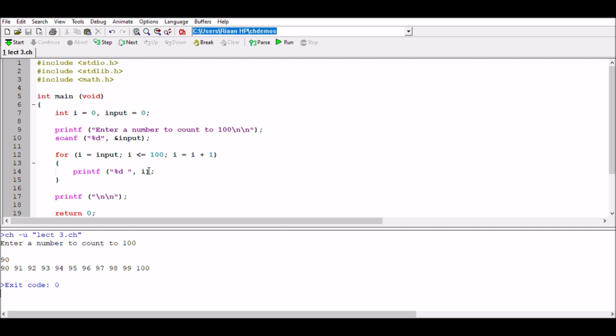Now it comes back, because i is the value of 90, right? It comes back to the beginning of this for loop and it says, okay, I'm going to ignore this first part of the statement over here, because I've already executed that, that was done the first time. I'm going to be looking at the second part of this statement. Is i less than or equal to 100? Well, i is equal to 90. But if that's the case, it's going to then increment the value of i. So i is equal to i plus 1.